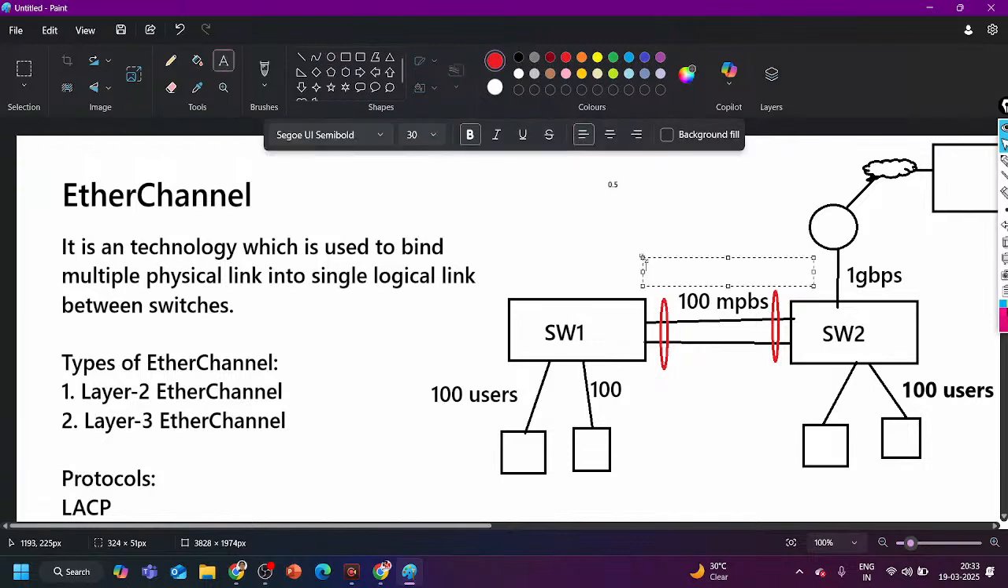For example, here we have port channel 1, and here we have another port channel 2. This is similar to a tunnel. Here we can have the same name or ID, or a different one: P1, P2, or P1, P1 is also fine. This is one logical link between switch 1 and switch 2.